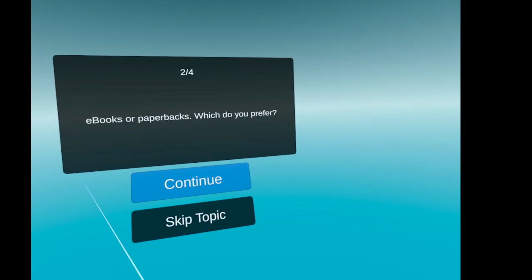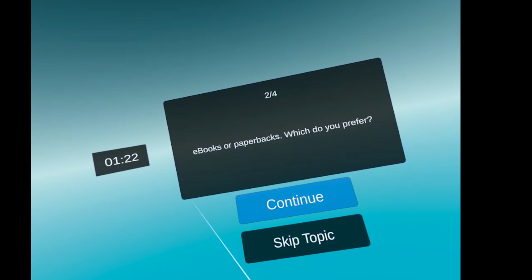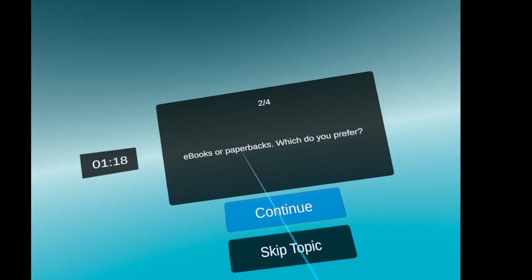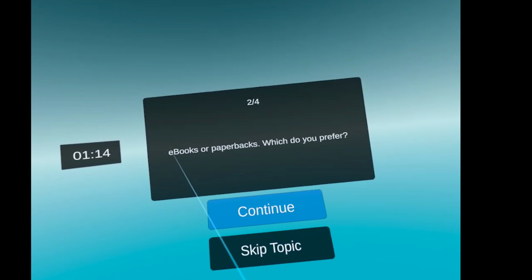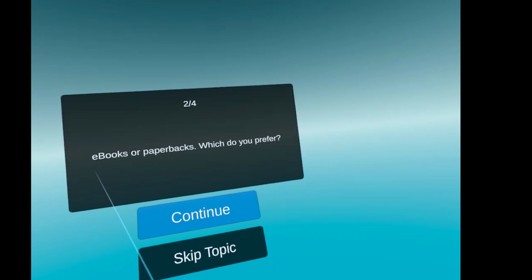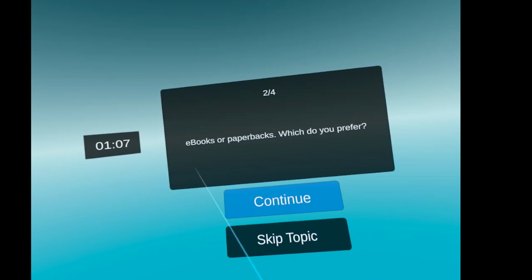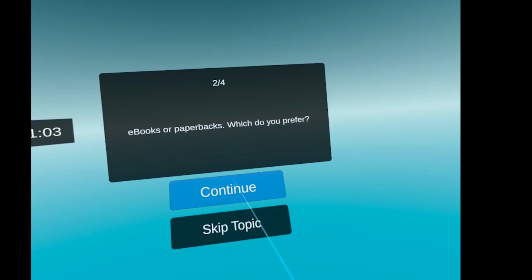Ebooks or paperbacks, which do you prefer? I personally say I like a little bit of both in this case. I like paperbacks when I'm actually reading, and then if it is on a screen, I want it to be an audiobook, because then I'll put it in my headphones and I'll listen while I'm walking around or while I'm driving or something like that. I don't really find myself reading ebooks off of a screen very often.